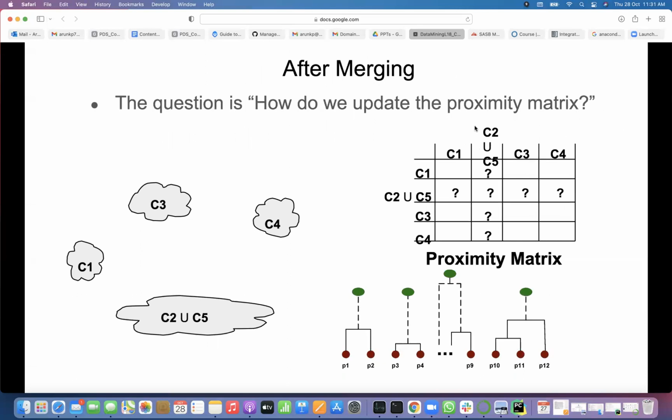So what are the values you need to update? These are the things, C2 union C5. So only the column and the row in which C2, C5 is there, that only is to be updated. You understand what we are going to update in each iteration in the proximity matrix? Yes, sir. The column and row in which the merged cluster is present. Okay.